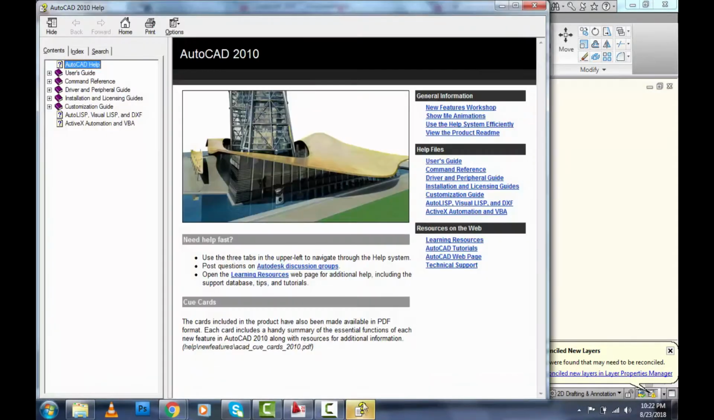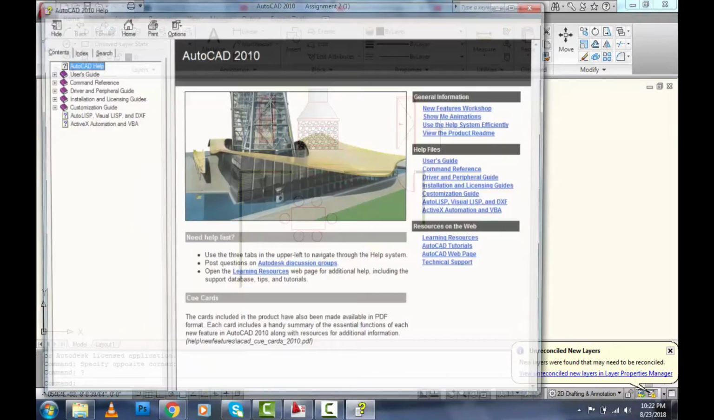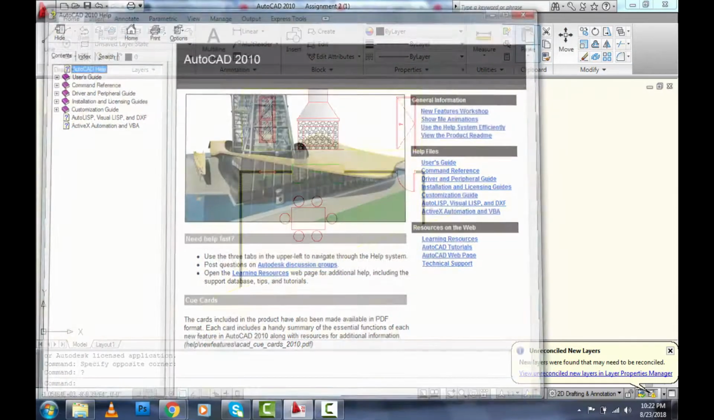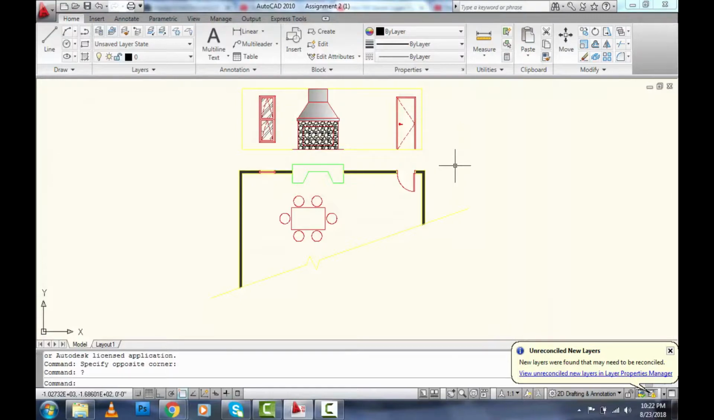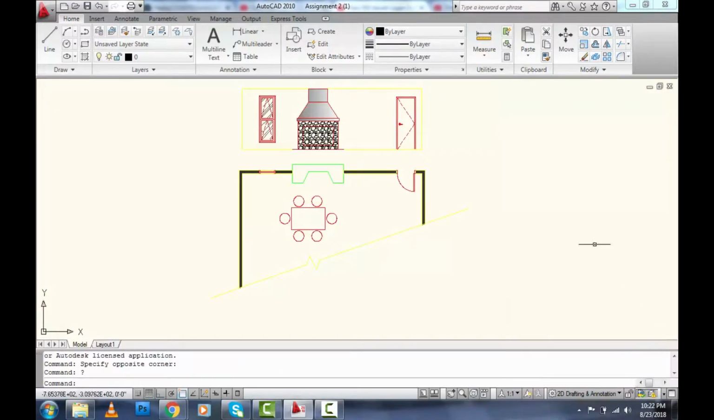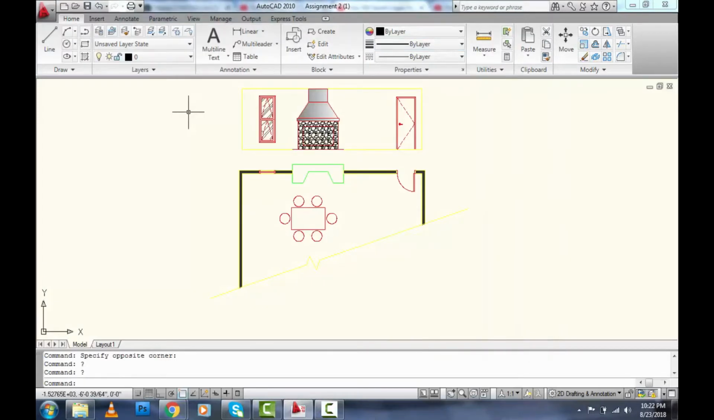Instead of pressing F1 and opening the help, if you just put in question mark and enter, it comes out. So as I will say again, instead of pressing F1 for help to come out, you could just type question mark and it will come. And that is a very quick video, a very quick tutorial.